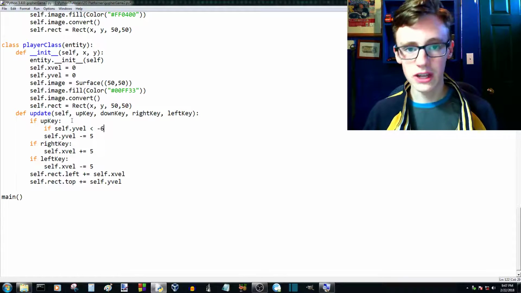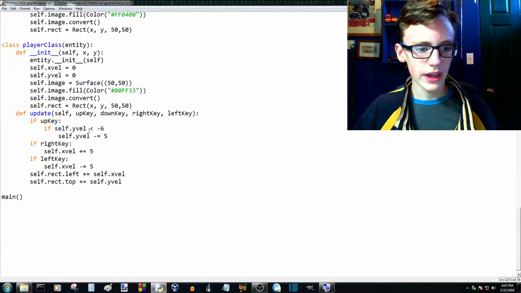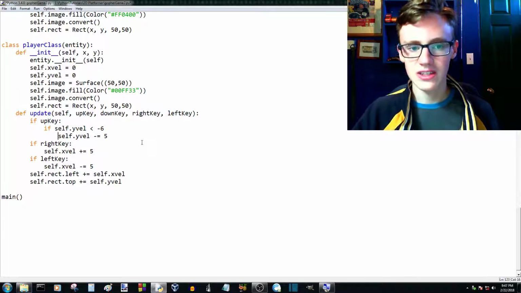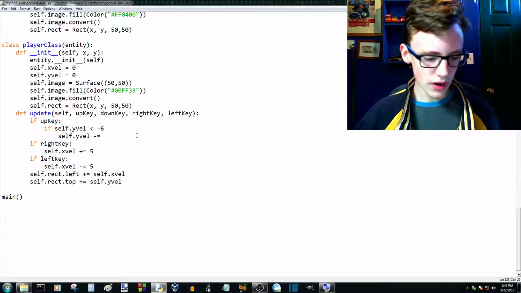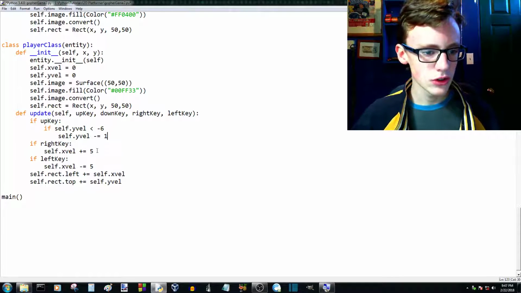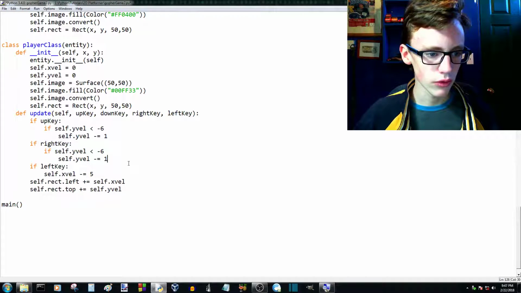And actually -6 to give it a value of 5. So this way it's only going to work if we're not moving as fast as -6. And then instead of decrementing it by 5, let's decrement it by 1. Now let's do this. We can copy that logic, Ctrl+C, paste that right in for right key, and paste that in for left key.